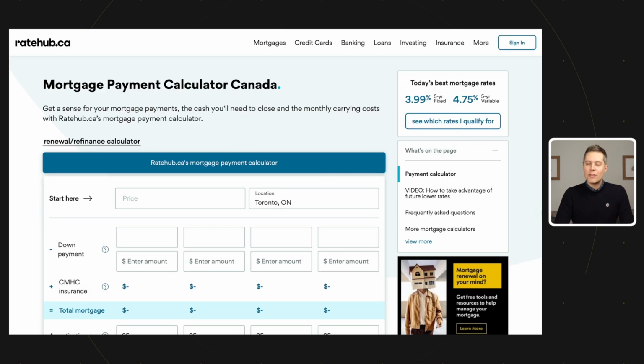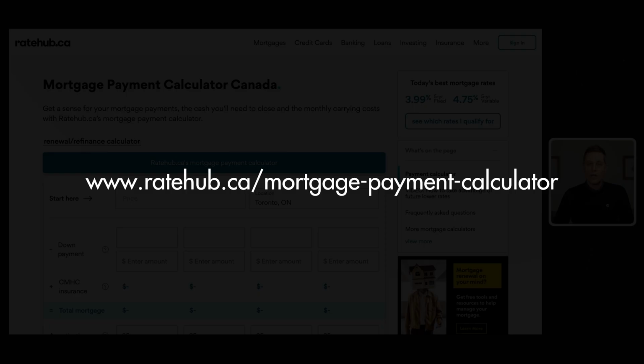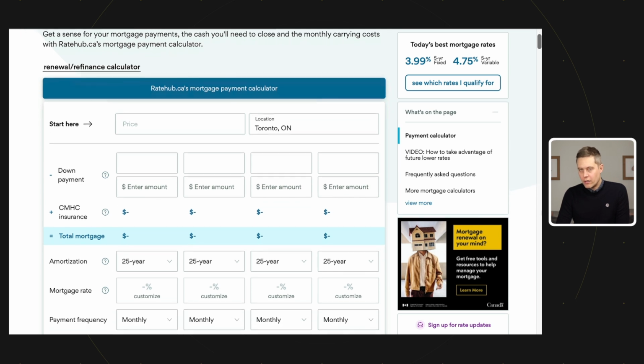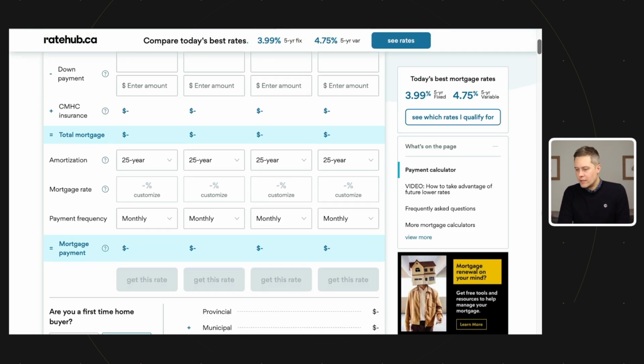Moving on to my other favorite mortgage calculator now, this one is from ratehub.ca. Here's the URL. Again, I will include a link to this page down in the description. So even at a quick first glance, you can already see there's a lot more going on here visually compared to the Government of Canada's website.